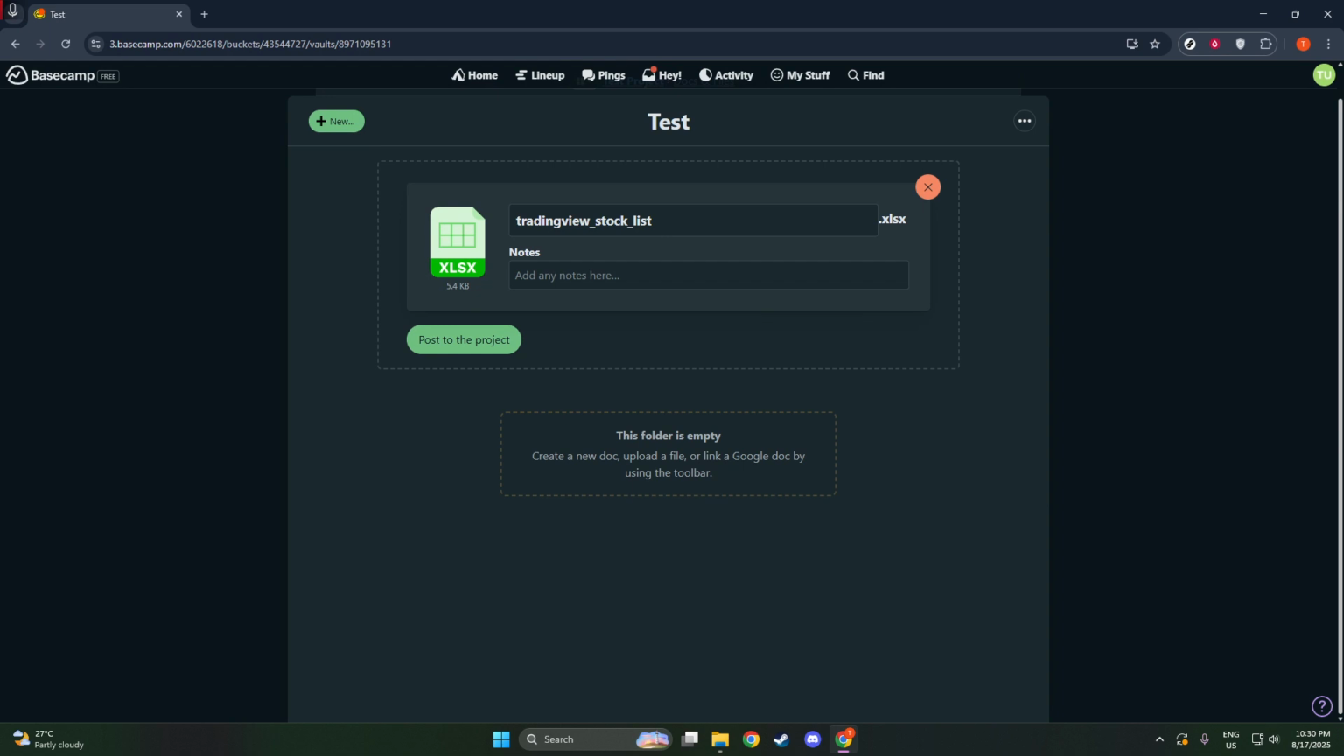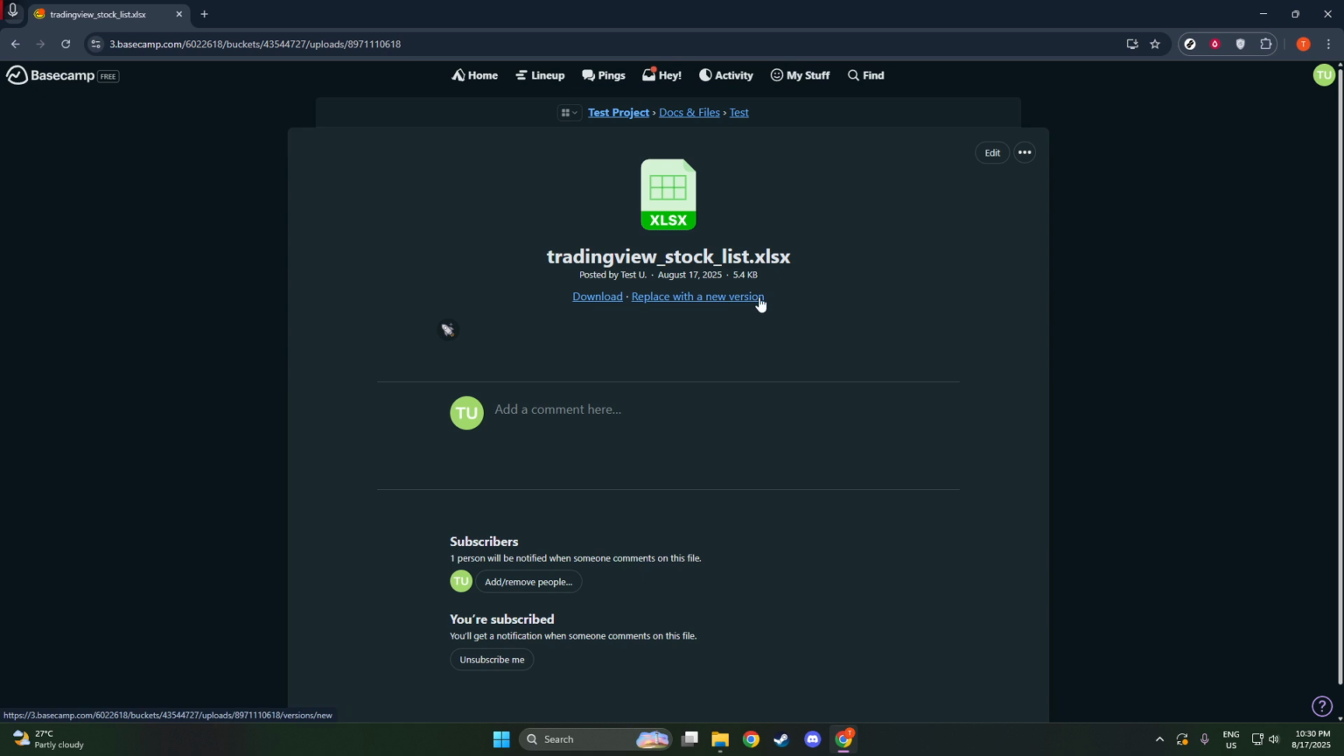Once you are in the Docs and Files section, direct your gaze to the top left corner of the interface, where you'll find a green Plus New button. This button is your gateway to adding fresh content to your project. When you click this button, you are presented with a few options for what you'd like to add. For the purpose of uploading a file, select the option labeled Upload a File. However, there's also an alternative route. You can simply drag and drop your files directly onto the page if this is more convenient for you.